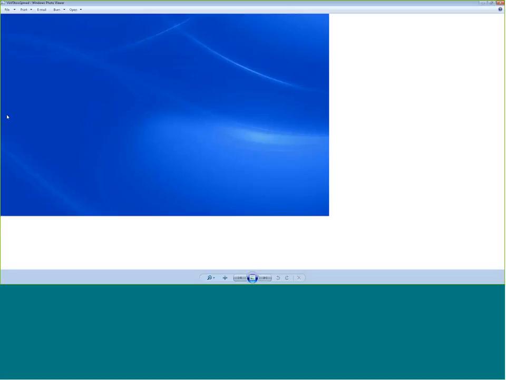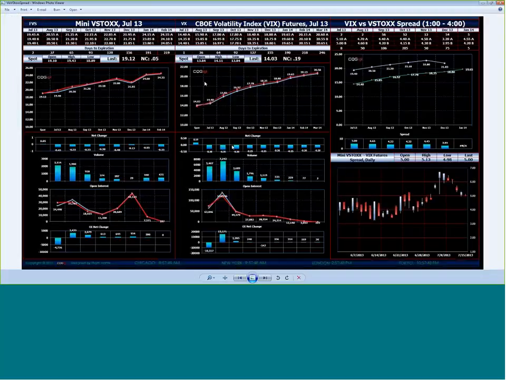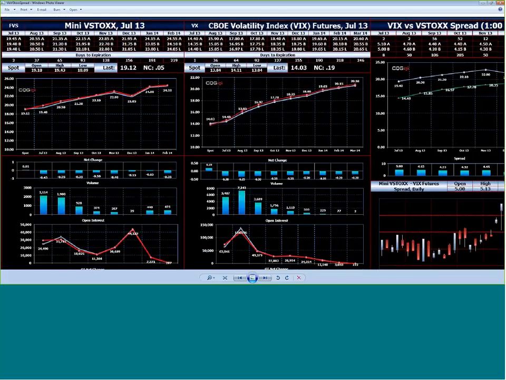Now I mentioned how helpful it is for looking at spreads. So here's an example of looking at the V-stocks versus the VIX traded here in the U.S. This is traded in Europe. What I have along the top is the bid and the ask for the spread, and you can spot that easily by the B and the A, and then the last trade.